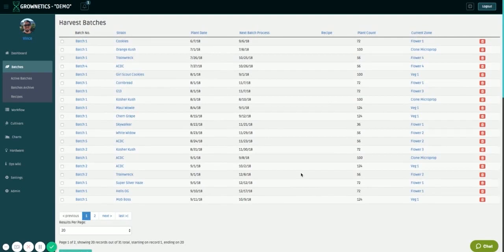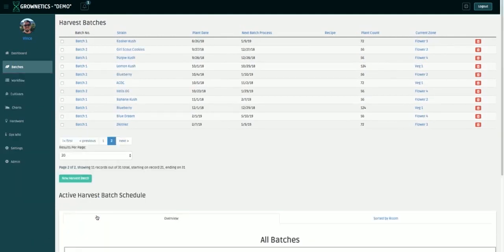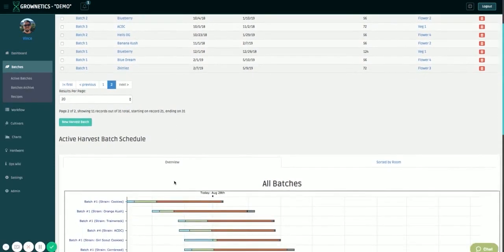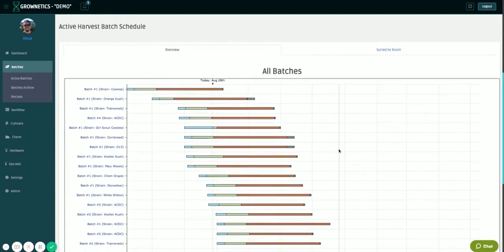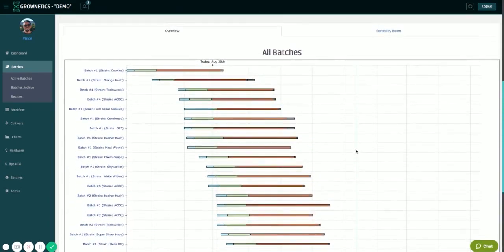So on this page, the active batches page, we have the list of the strains being cultivated, the list of the batches being cultivated at this current time in the demo. Below it, we have a nice little Gantt view and timeline view of every batch that's being grown, where it is in its current stage, life cycle, when it needs to move into its next zone, and really to give you a nice overview of what's being done and what's coming up in your facility after today and what's been done in the past.